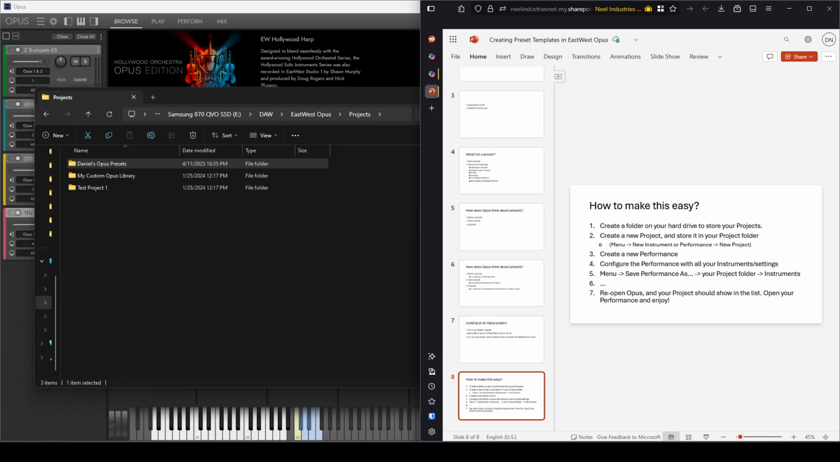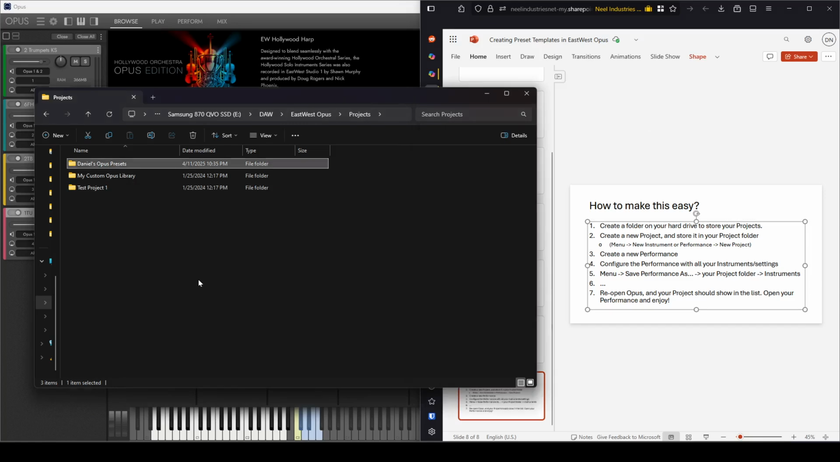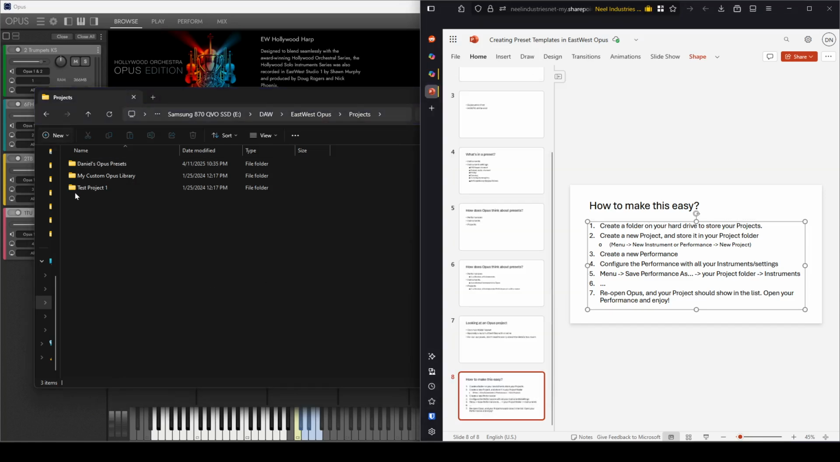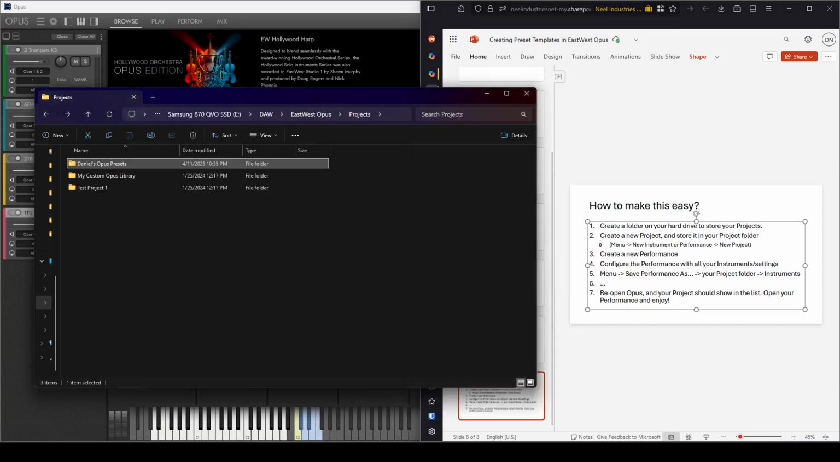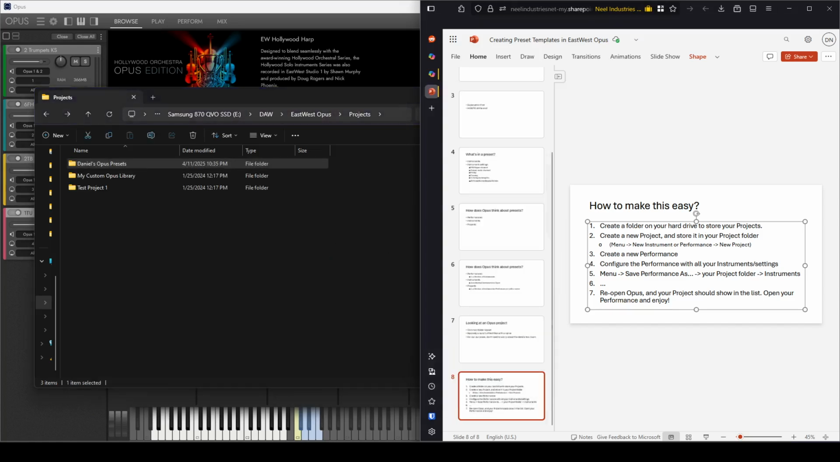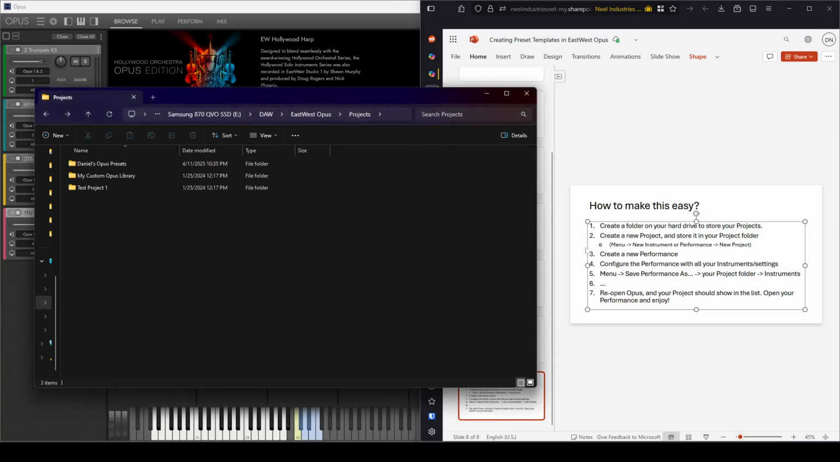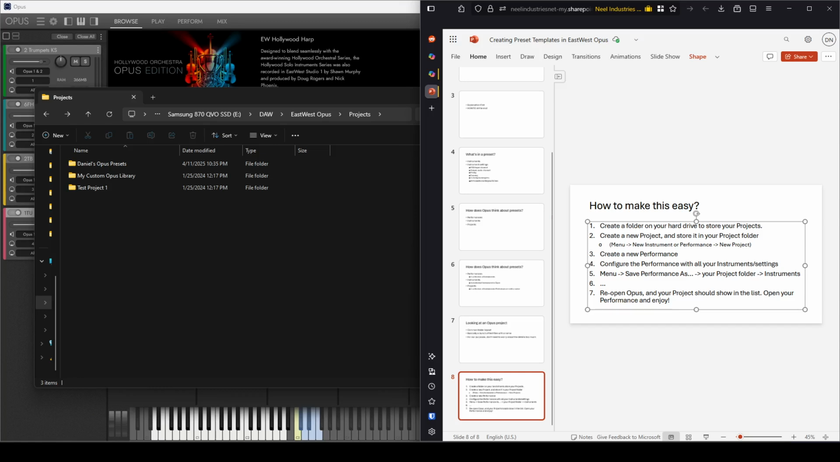Basically, you create a folder on your hard drive to store your projects in. You create the project in there. Well, actually, I'm sorry, you don't have to create the empty folder. It'll do that for you when you create the project. Then you create a performance, you configure the performance, and then you save the performance to your project folder.